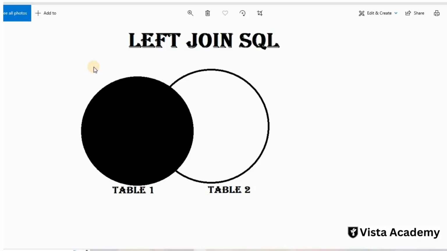Hello friends, in this video tutorial we will learn about what a left join is in SQL. Suppose we have two tables, table 1 and table 2, and they have some rows. What will a left join return? It will return all the rows from our left table, in this case table 1. And if there is no match in the right table, the result will contain null values for the right table columns. So let's see. First of all, we will create two tables and see how we can make them.